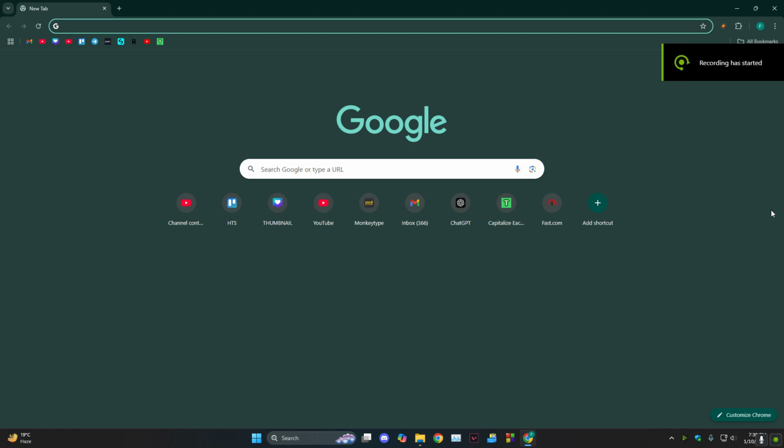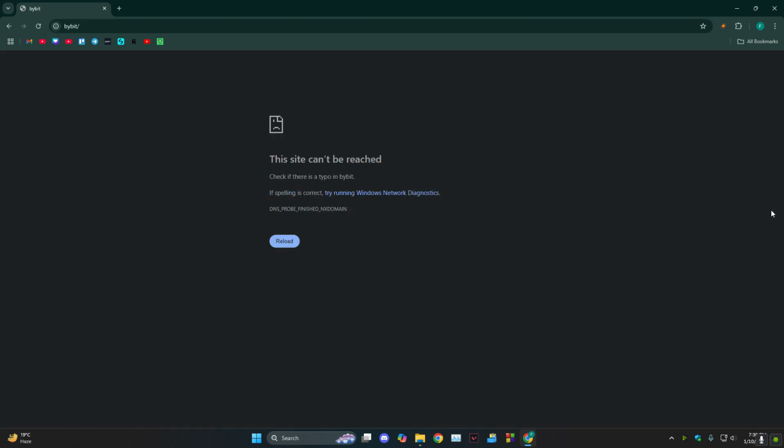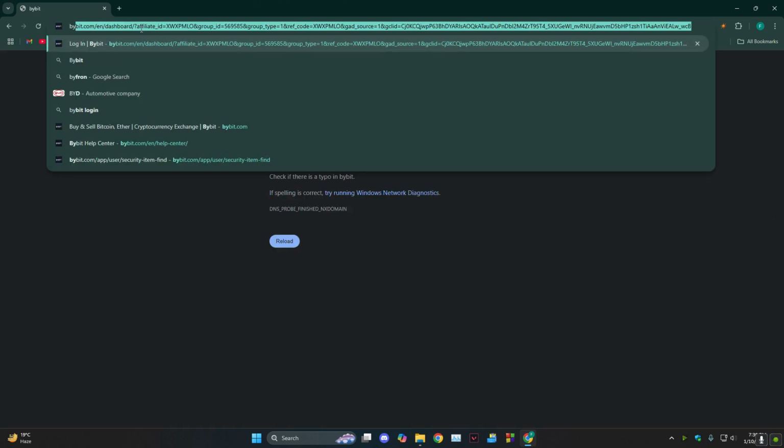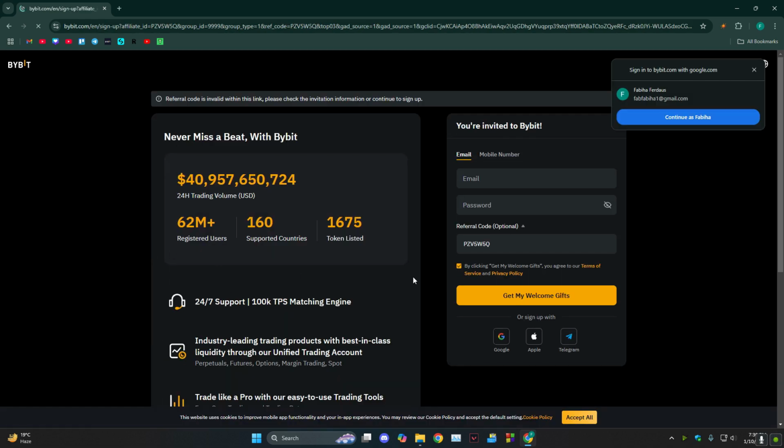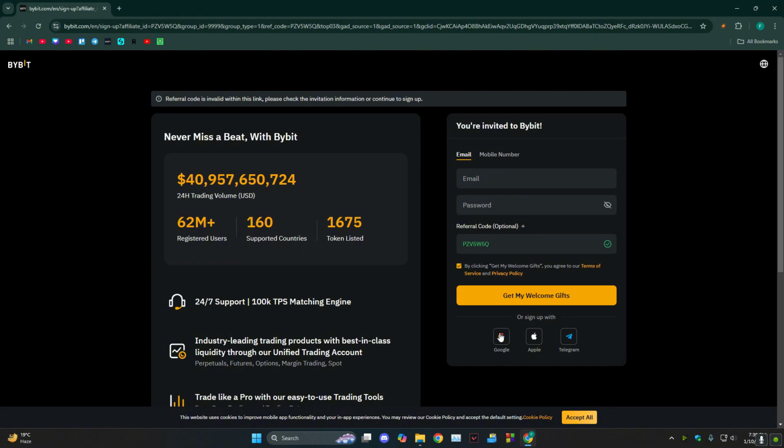Today I'm going to show you guys how you can get Bybit on PC. So first thing we're going to do is search for Bybit, just like so. And then as you can see, it says download app. And if I click on that, then I'm just going to log in right over here.